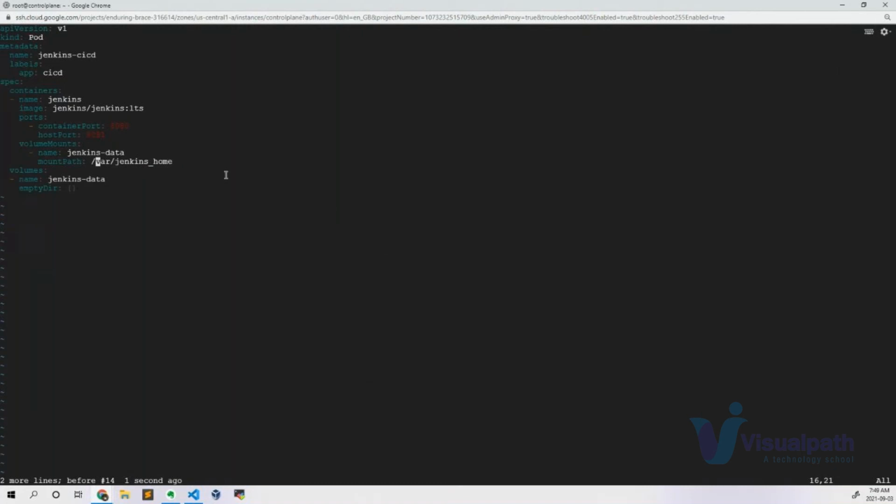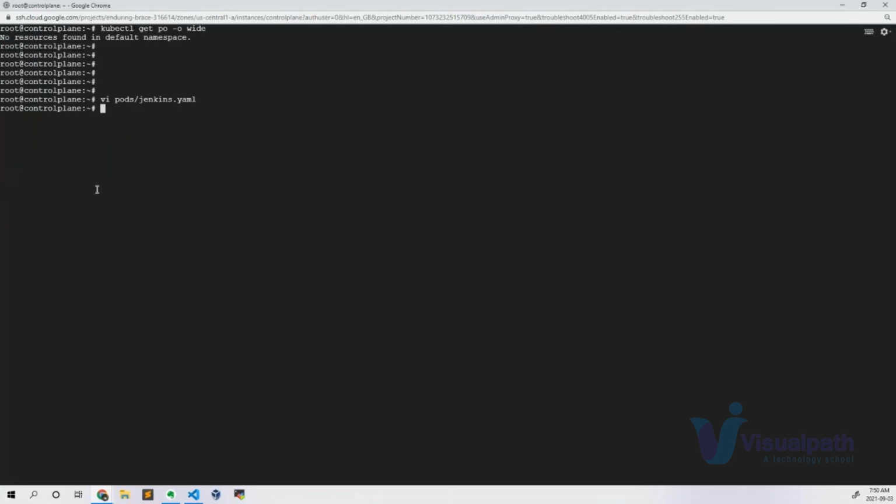The volume inside the container is at the path Jenkins underscore home. This is the directory where all the Jenkins related information will be stored inside the container. Now you are mounting it to the volumes mtdr section on that particular node, which means you can see the information of your Jenkins in that path as well, under lib kubelet pods, then the pod id, then volumes, then that particular directory and the data. So this is a simple application where we are trying to deploy Jenkins CI/CD.